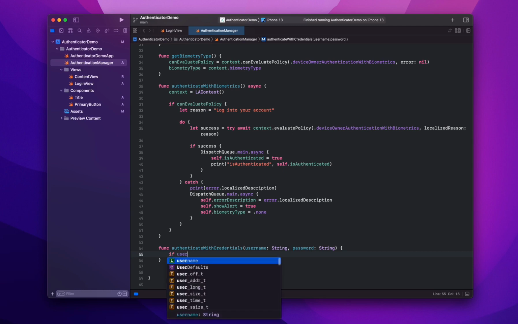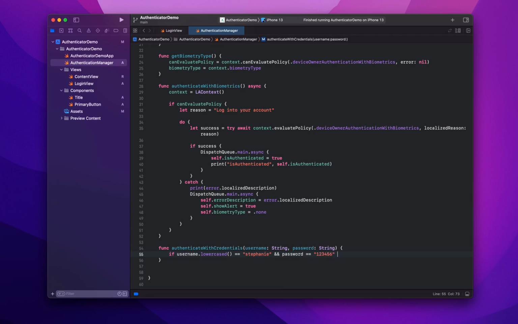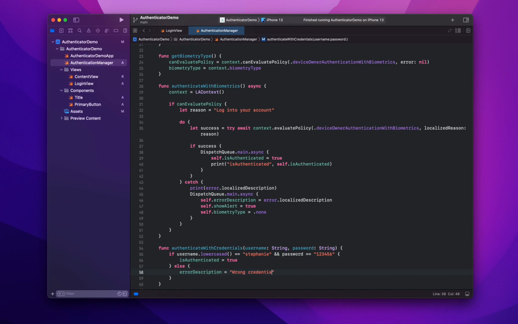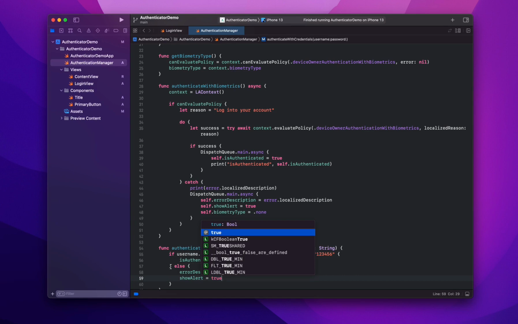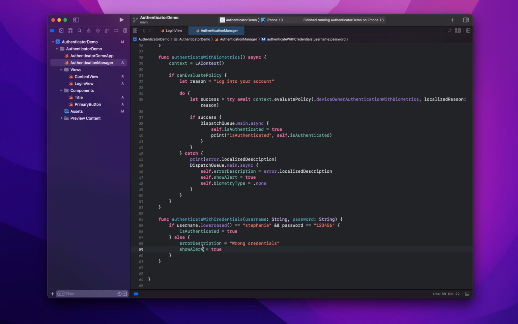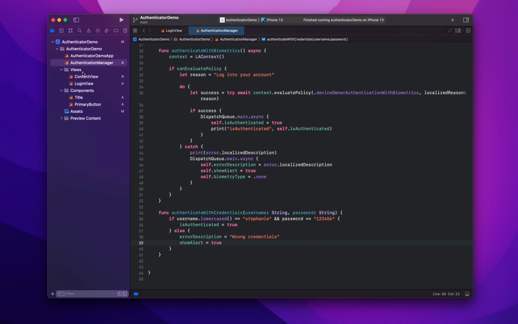So let's check that if the username dot lowercase is equal to Stephanie and the password is equal to 1, 2, 3, 4, 5, 6, then we'll authenticate the user. So isAuthenticated will be true. Else, we will set the error description, which will be wrong credentials, and showAlert will be true. Remember that this is only a dummy function and you wouldn't want to hardcode the credentials in your codebase in an actual application. Now let's create another view under the views folder.